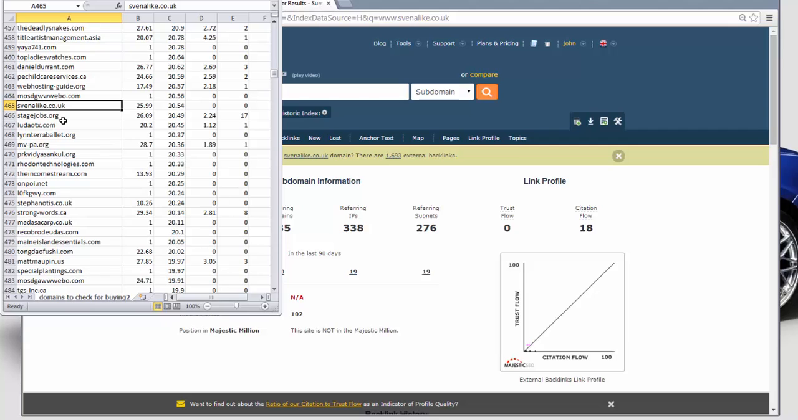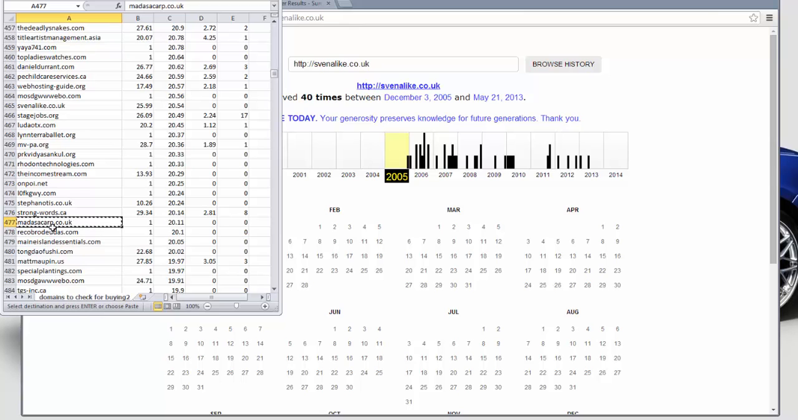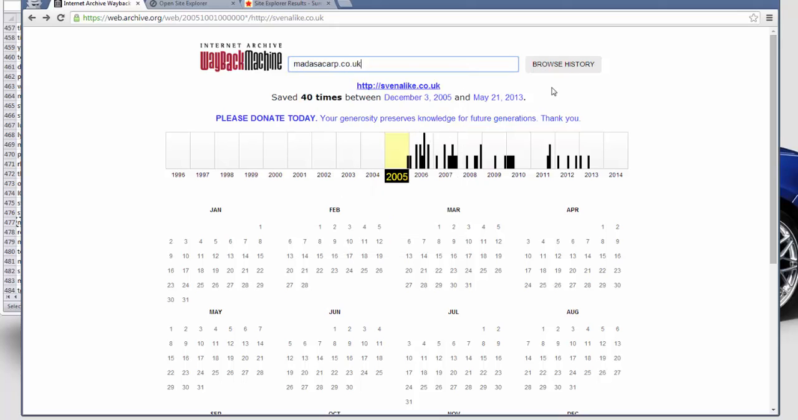So that's basically my process for checking domains before I purchase them. Just run one more through here. We'll just run this Metacarp, something, can't pronounce it. We'll just paste that in here.